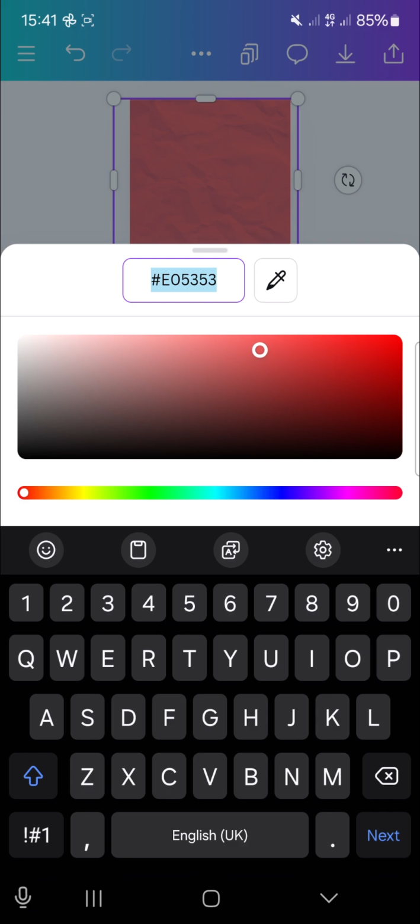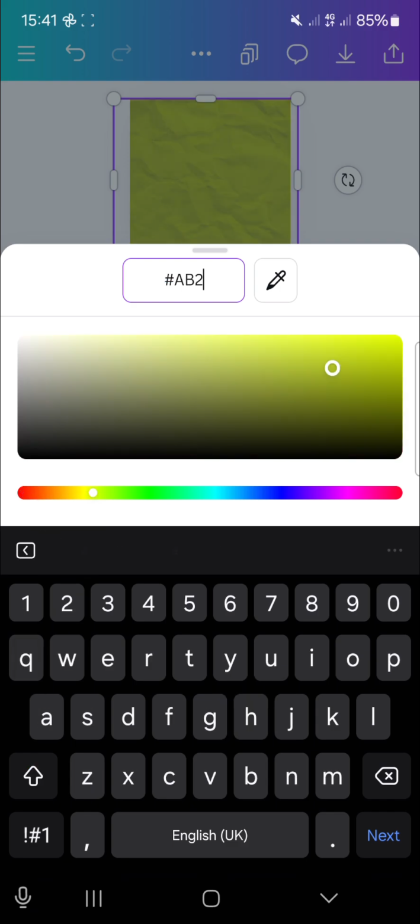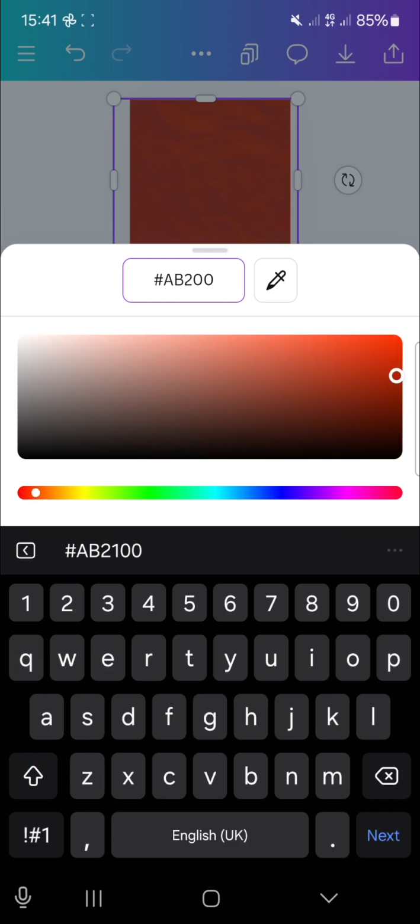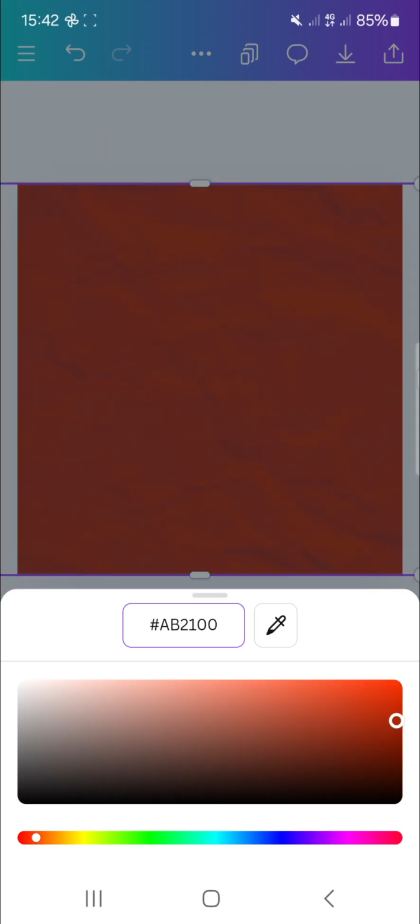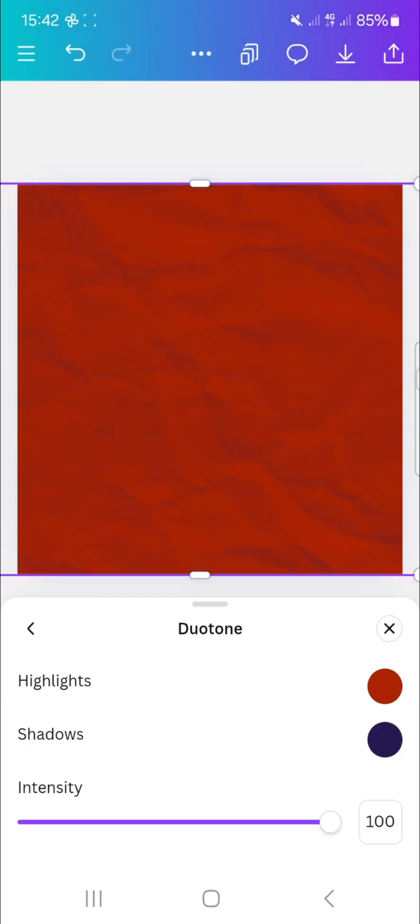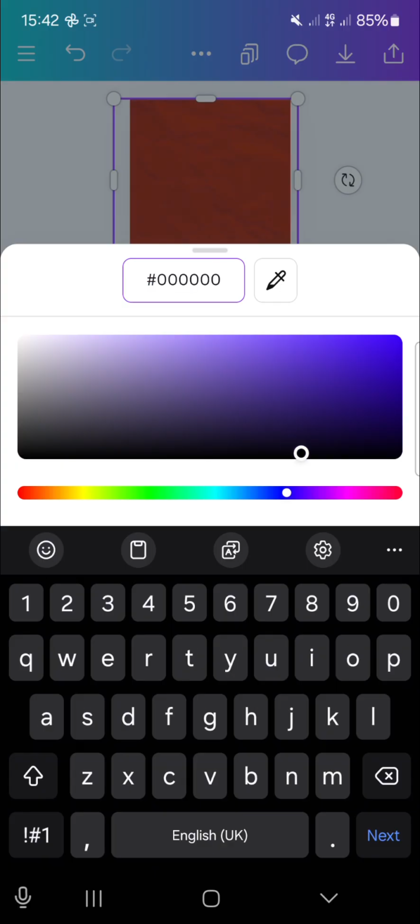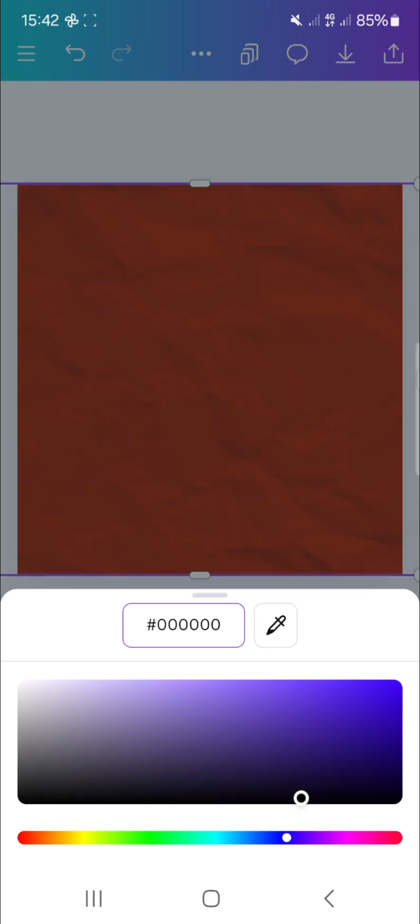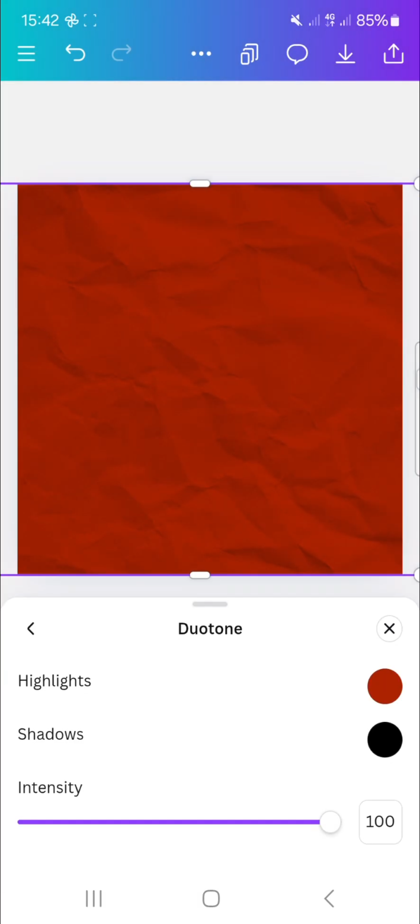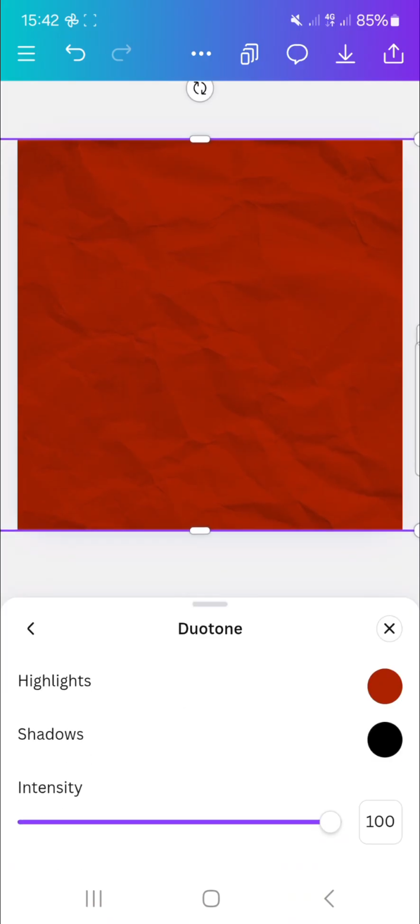And then when we go to the settings, we type in our background color, AB2100. So this is our color. And then we are going to adjust the shadows. We bring it down, make it black so that our design can be darker, and we are okay with the intensity.